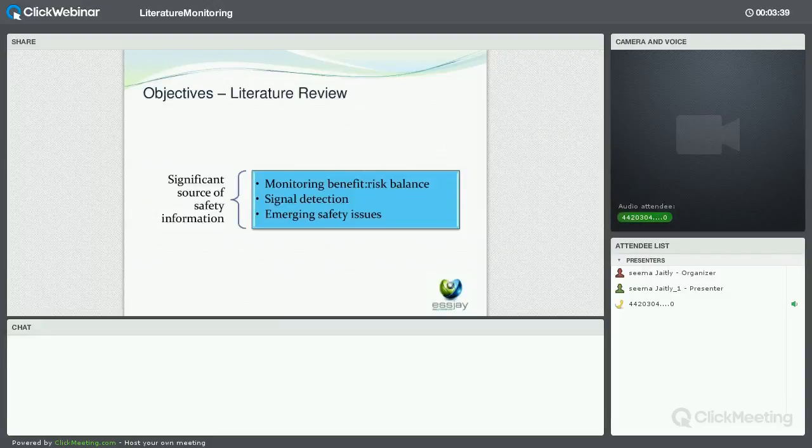So if we look at the objectives overall, what is it that we're trying to achieve? There's a clear understanding that the literature really is a significant source of safety information and does need to be monitored and reviewed on a regular basis to look for information that will help you in monitoring your benefit-risk balance, also with regard to signal detection, and to assess emerging safety issues, because sometimes these things do come through the literature and are picked up through the analysis of it.